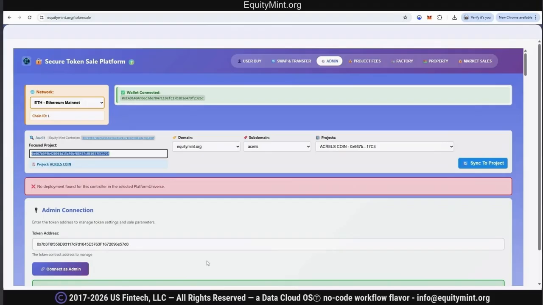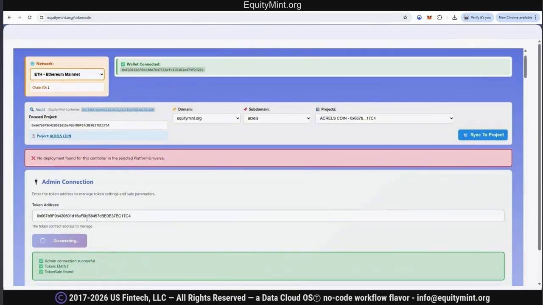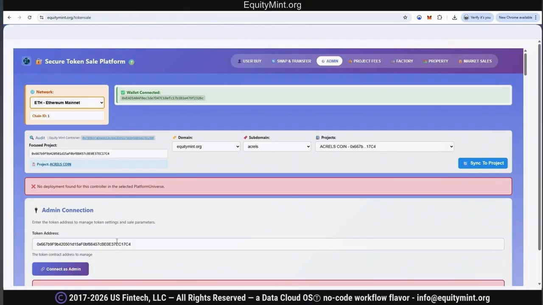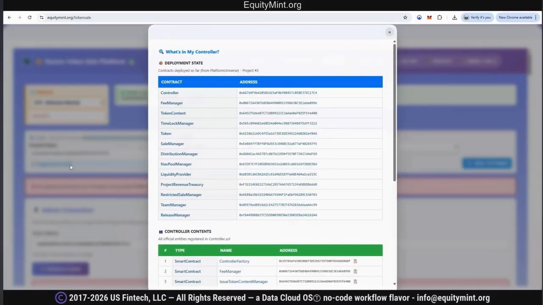This is still our old token address, but if you put it here, I think it wants a token address, not a controller, so it needs to be just a token. But the point is, yeah, because it's not a token address. To get the actual token address, you would click the project itself and see the amazing amount of contracts that we have here.